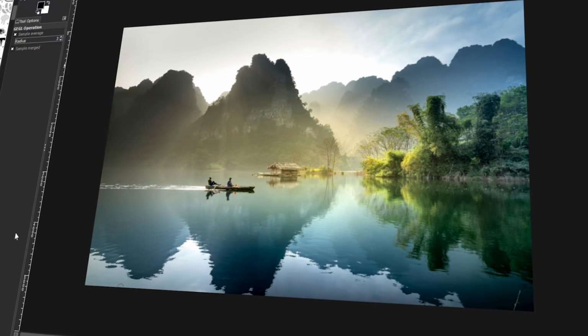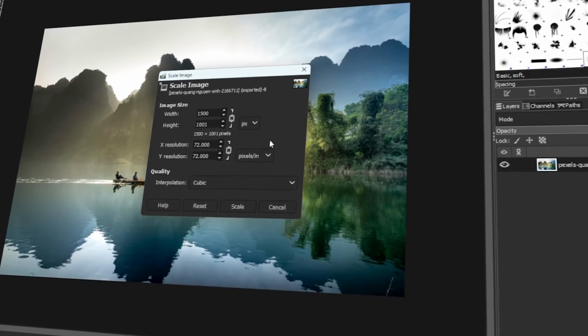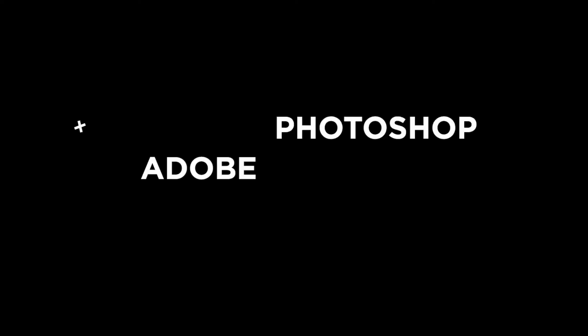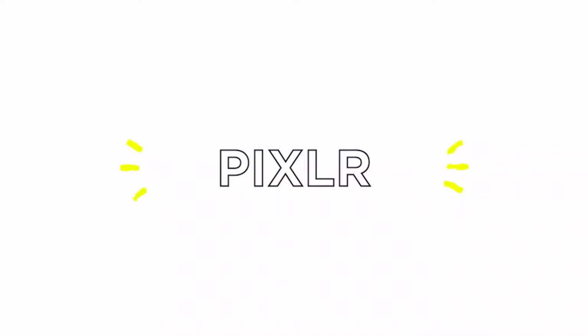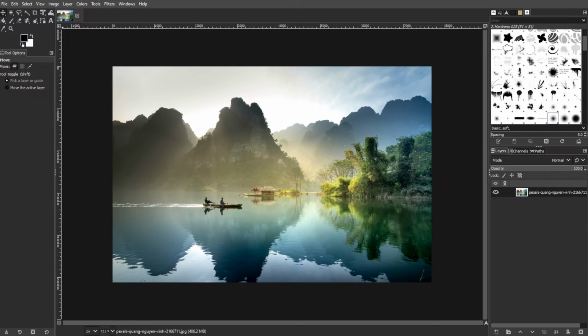In today's video, I will teach you how to optimize images before uploading to your website using GIMP. Let's get started. Optimizing images before uploading them to your website is essential for improving page loading times and overall user experience. Let's explore two methods using GIMP to achieve this.